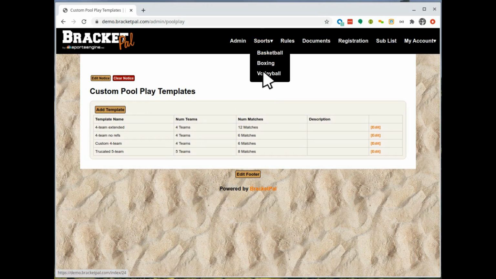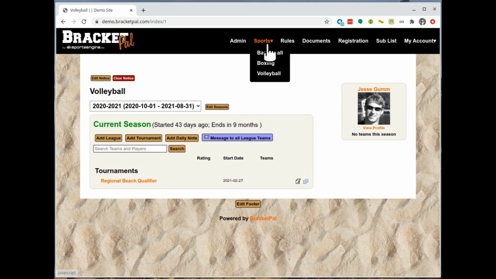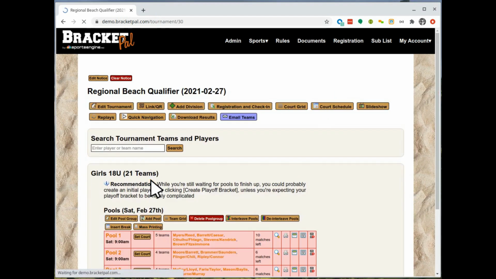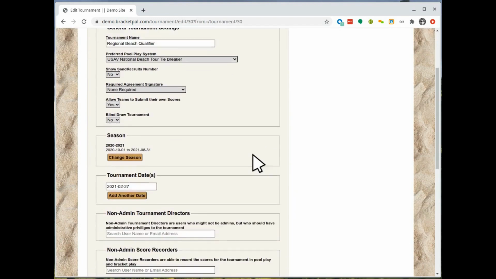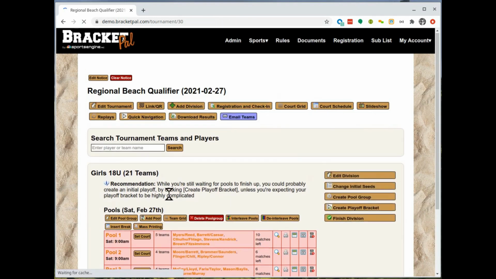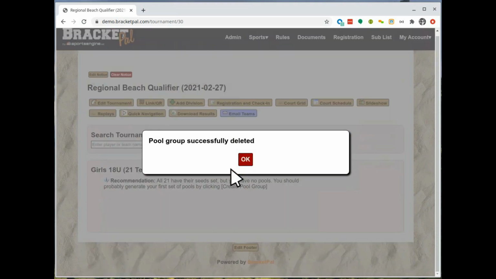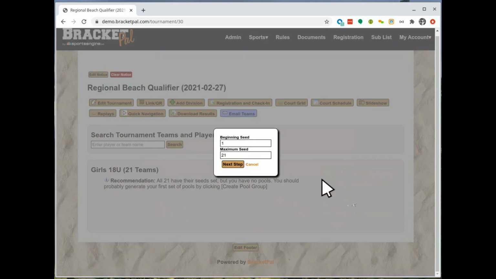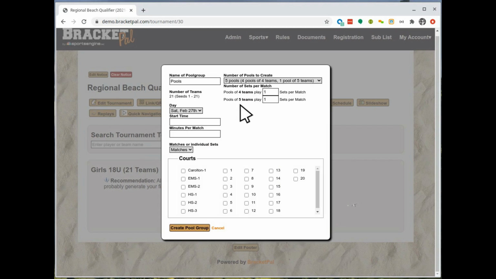When it comes to incorporating those templates into the tournament, you want to make sure that you head over to your tournament. So you would edit your tournament, either clicking Edit Tournament next to it on the home page, or from the tournament page itself. And when you do this, you'll scroll on down and you'll check the box next to which pool templates you want to incorporate. So if we want to do the truncated 5-team, for example, we're going to save this. And I'm going to blow away this existing pool group because this was from a previous setup. And we're going to create our pool group, and you'll notice we'll end up with one pool of 5.